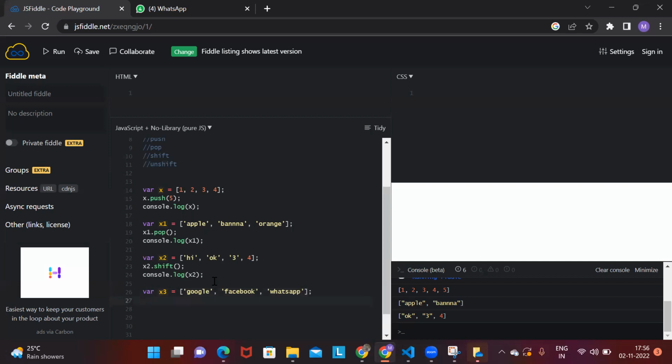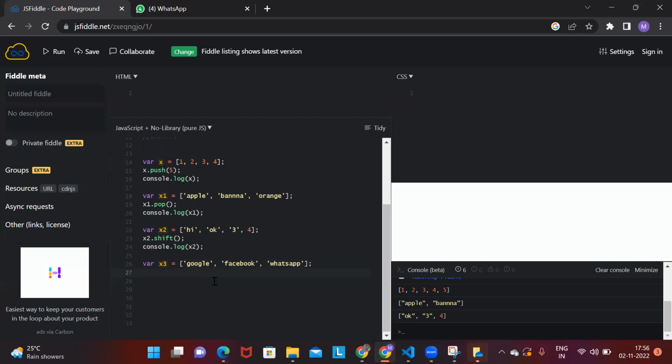Now I have an array like Google, Facebook, WhatsApp. Now I want to add Twitter at the starting of the array. So then x3 unshift, and we need to pass Twitter, whatever we want to add. We want to add Twitter, right? So we can add it. We don't need permission of Elon Musk here.